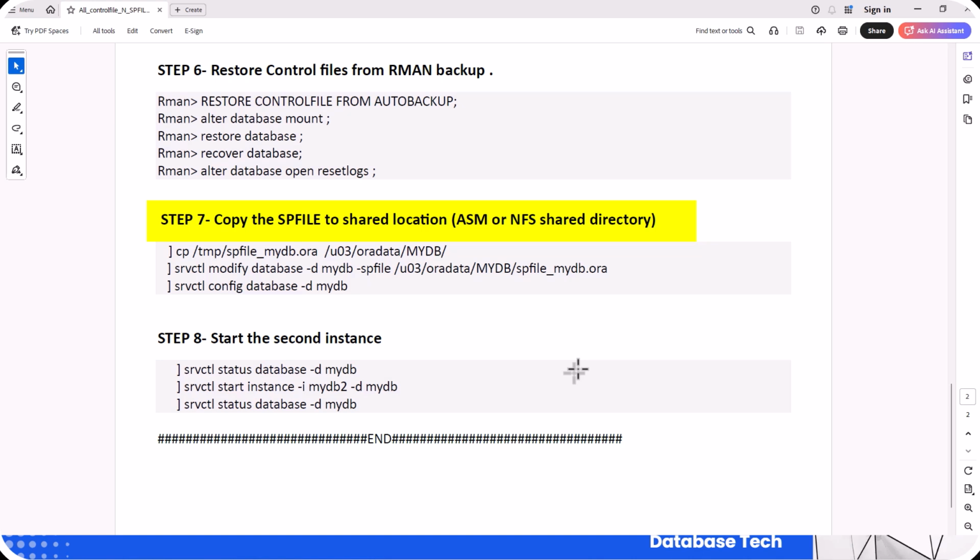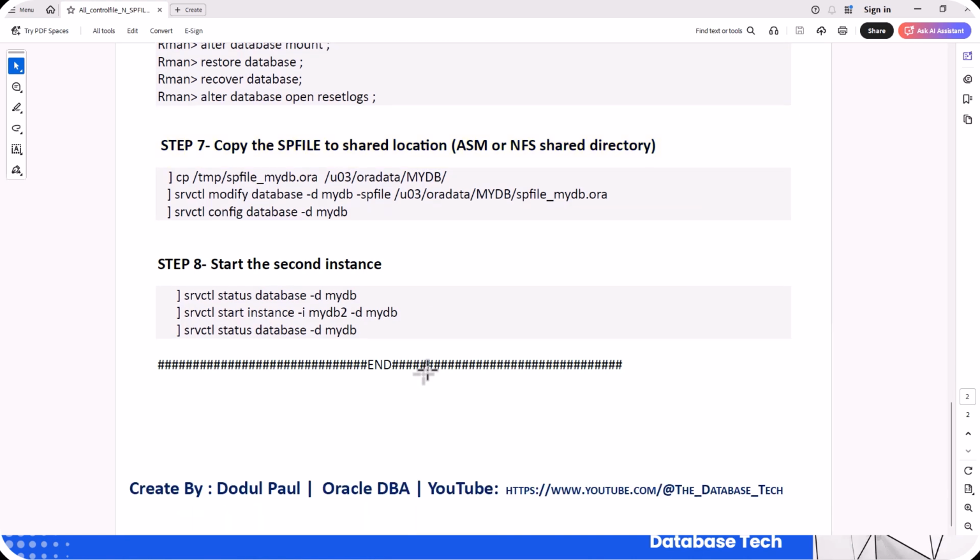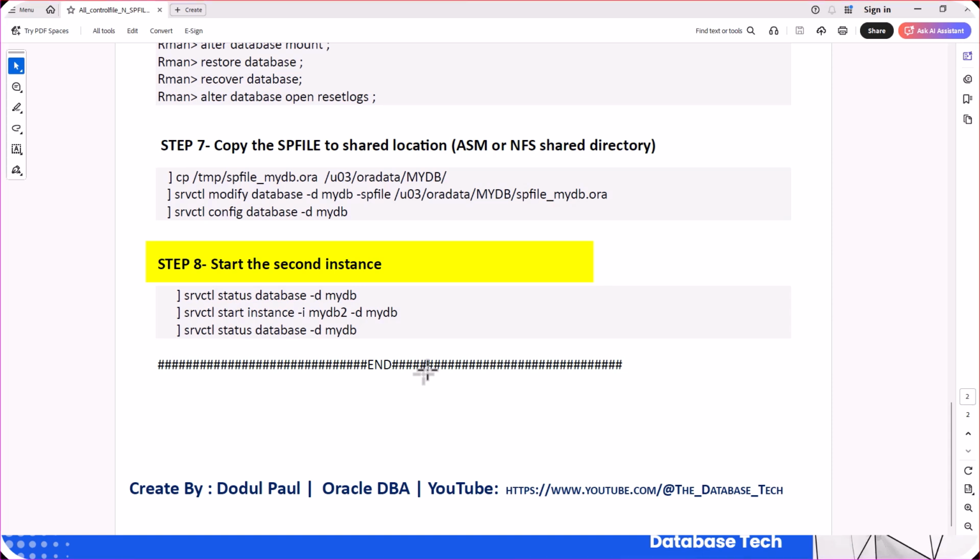Step number 7, we'll copy the SP file to a shared location. As this is my RAC database, the SP file should be in a shared location. Then we'll modify the configuration to add the new SP file in the cluster database. Step number 8, we're going to start the database on both the nodes.